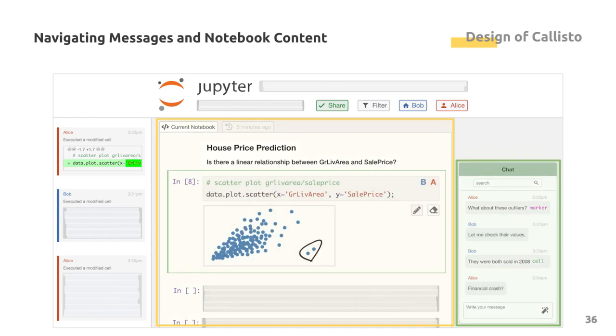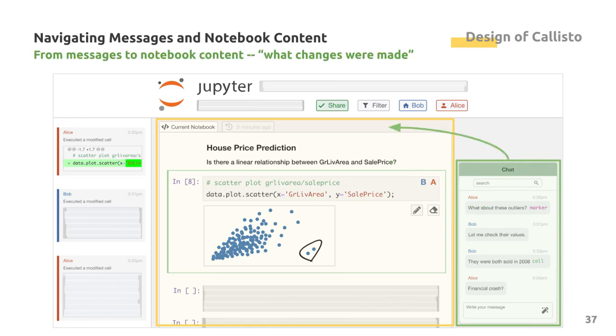Now that we have created connections between messages and notebook content, how can we use this connection? Callisto enables 2 broad uses for these connections: to understand the context of a given message, or to find the part of the discussion that is relevant to a specific part of the notebook. The connection from messages to the notebook content demonstrates what changes were made.